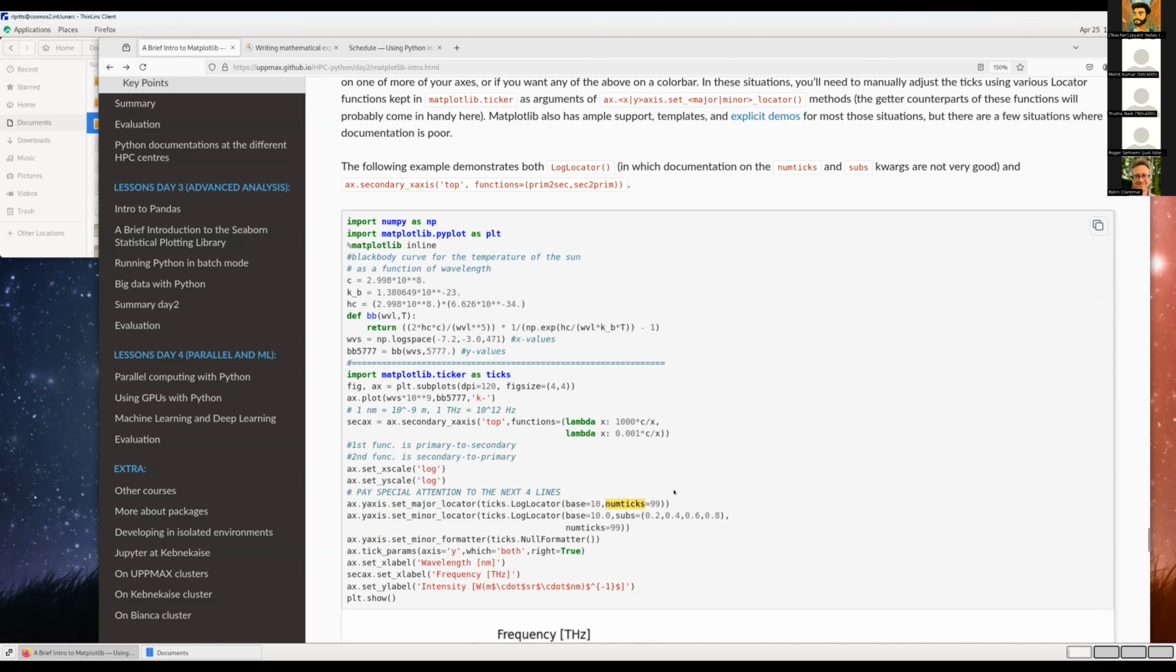You just have to give it more than you expect to appear on the final plot, or at least as many as you expect to appear on the final plot. So it's helpful to just give it a number that's kind of ridiculous, but not too ridiculous, like 99. And that way you don't have to calculate anything. Then to make sure the minor ticks are visible, you set minor locator, ticker.LogLocator, base 10.0, and then there's this subs kwarg. And these are not endpoint inclusive.